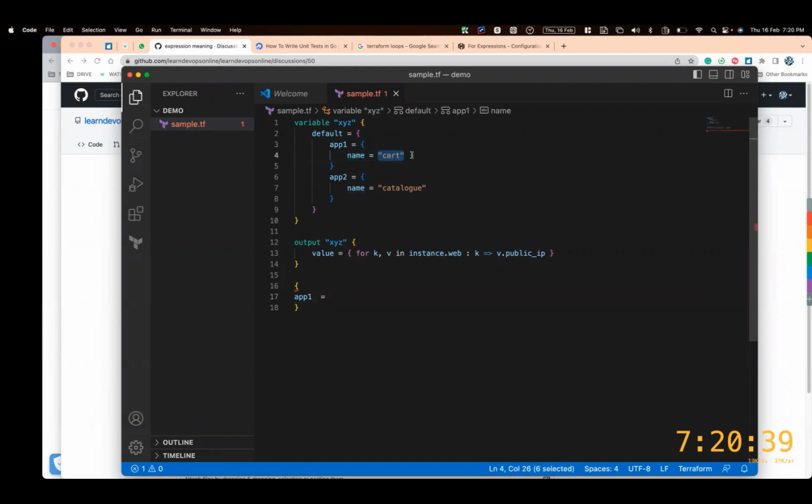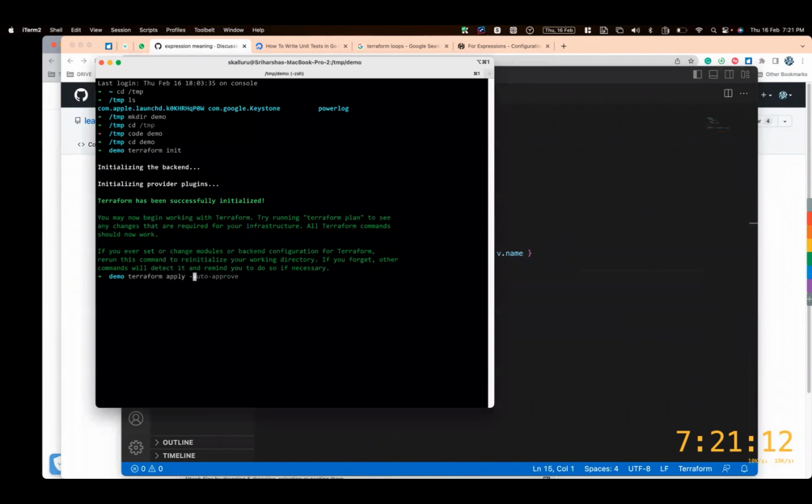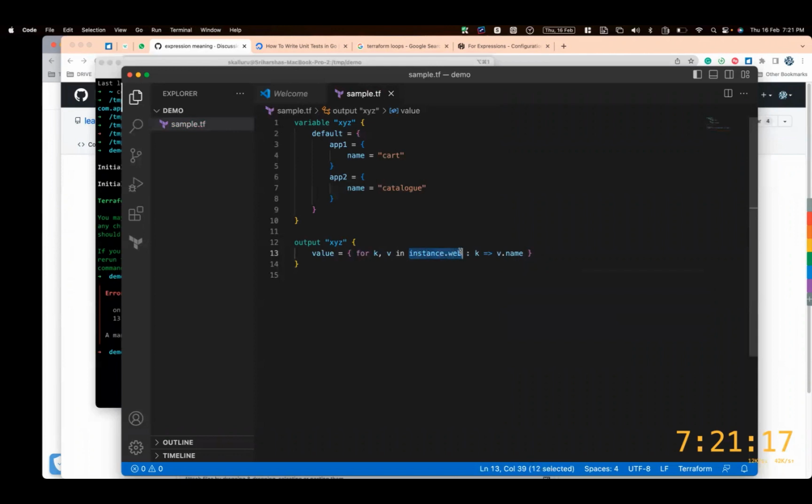That means, let's say if I want a cart value, the value of this one to be printed, so what would I be giving? v.name. So ideally the output it is going to print is like this: app2 is equal to catalog. Yes. I have an output like this. So that means if I just go back and run this, so what it is to instance.web, no, sorry, this is var.xyz.